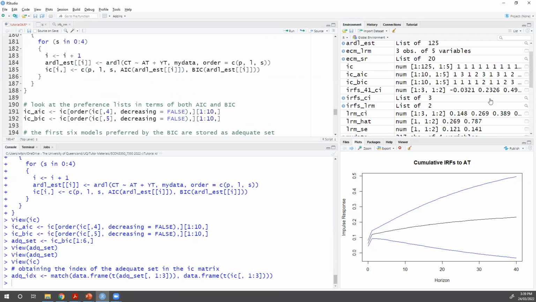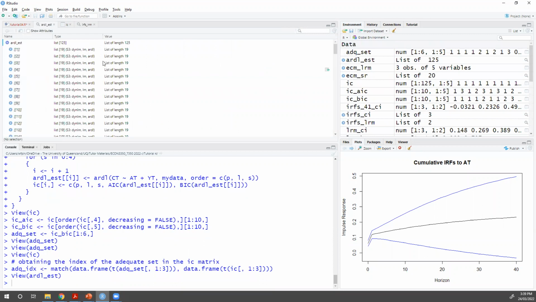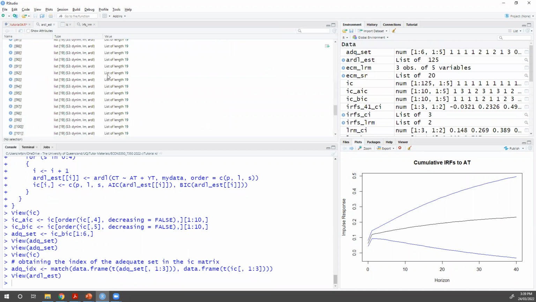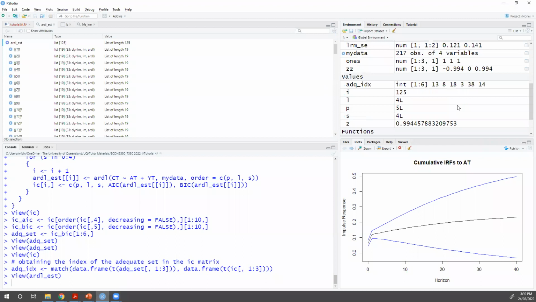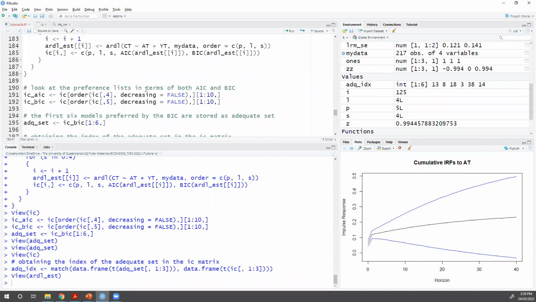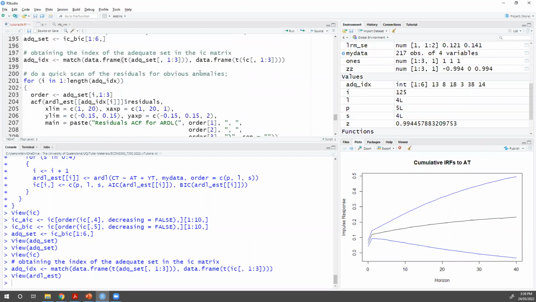I'm going to repeat myself a little bit. We estimated 125 models, and all those estimated coefficients are stored in this list. So later we're going to say, okay, please give me the results of the estimation stored in the 13th drawer, to keep with that analogy, then the results in the 8th drawer, and so on. Okay, so we have subset to these 6 models.